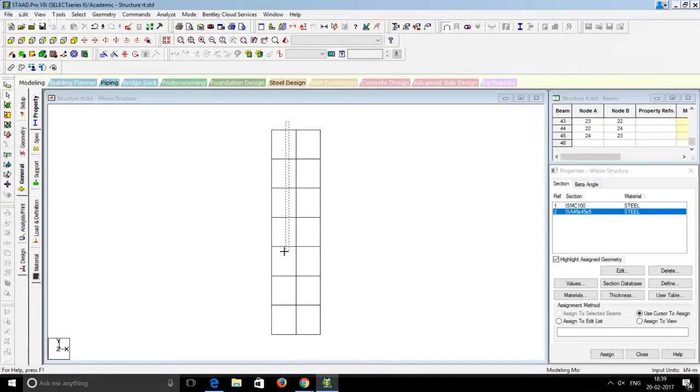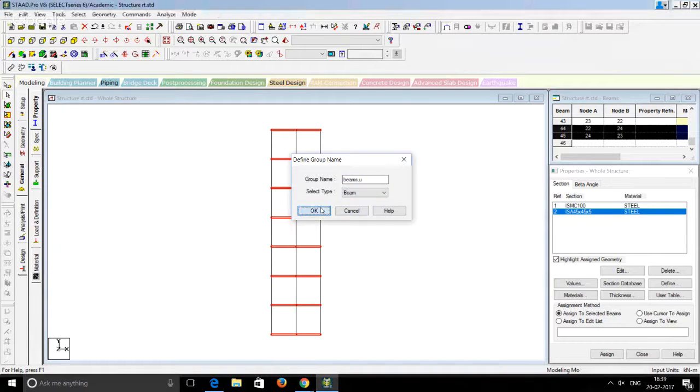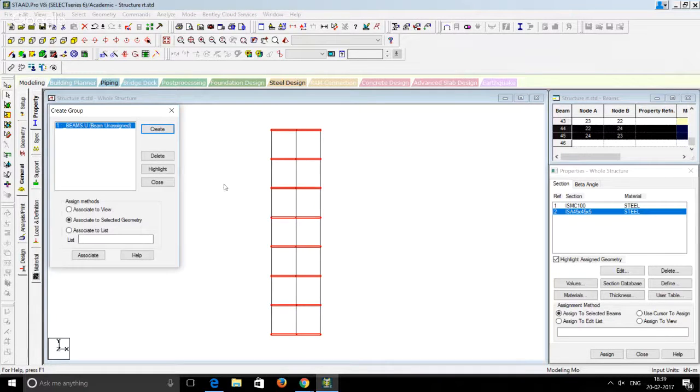Okay, now I'll select these beams. The beams are selected. Then press Ctrl G. Then we'll give the name beams. View. As those are beams, we'll take the property. Select type beam. Okay. So we have selected the geometry already, the beams. So associate this. The beams are assigned now.